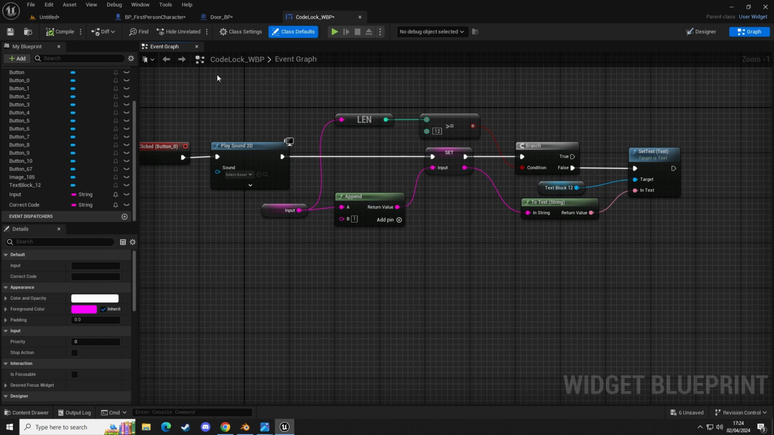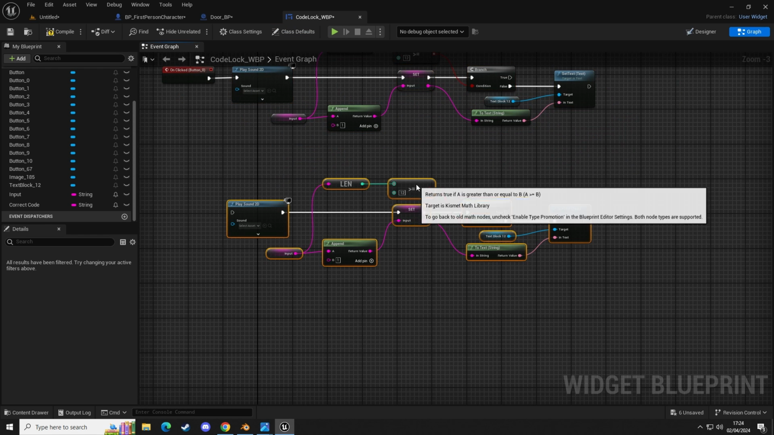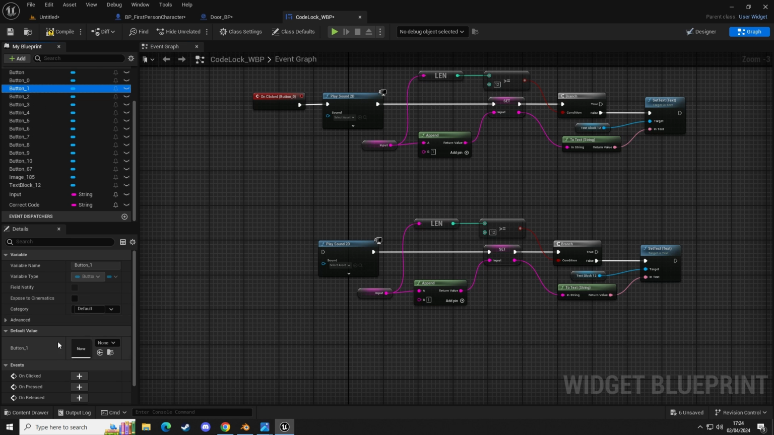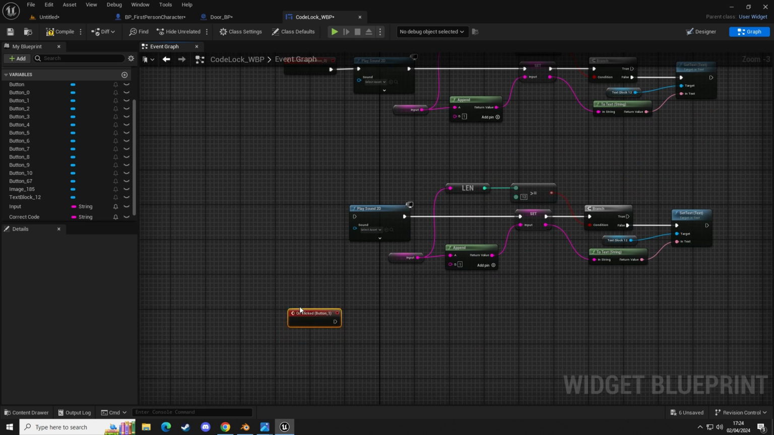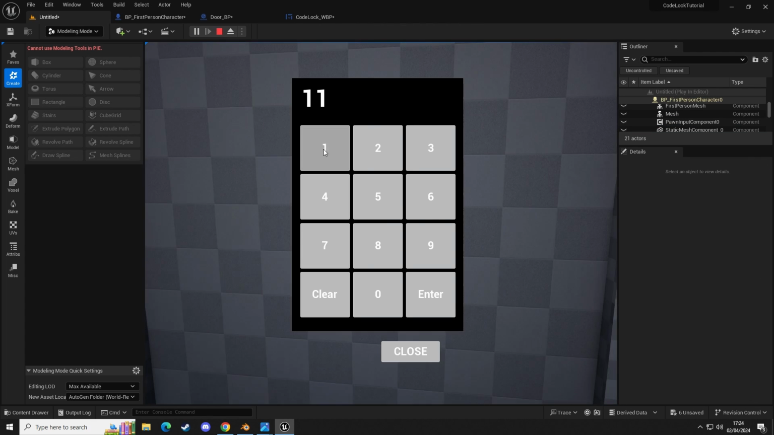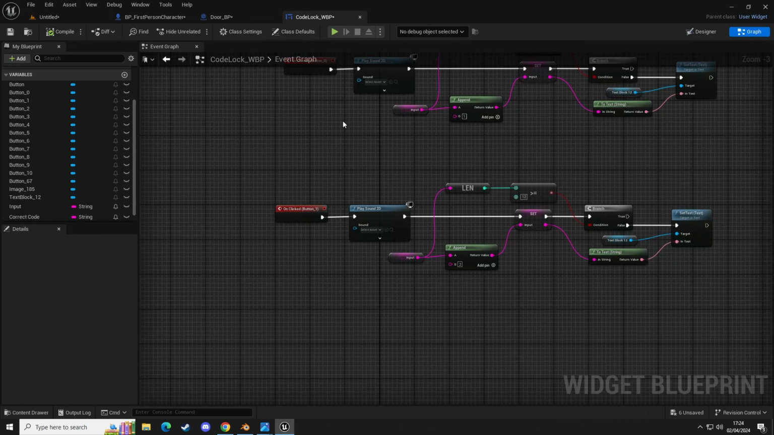So now that we've done this for this button, we can Control C, copy, and paste, and then we can click on our buttons. Button 1, on clicked, and then that's going to go in there, and then this is going to be 2. We're going to compile. Let's show you how that works. So now if we go in and we press 1. If we press 2, it'll input. No, it won't, because I didn't.